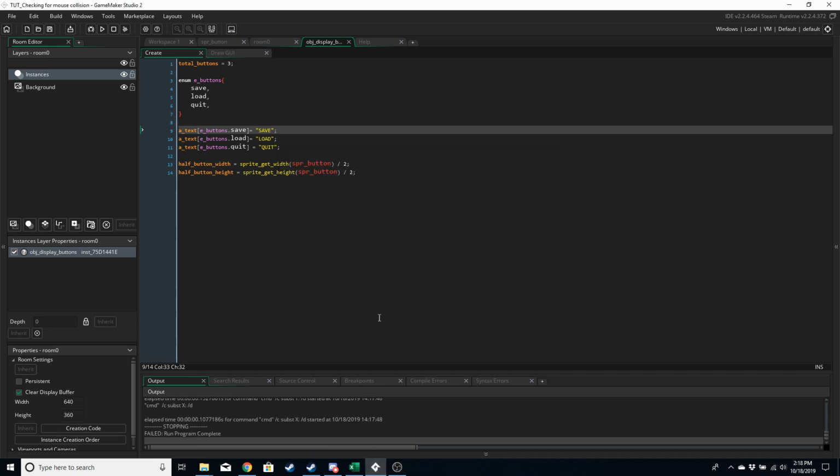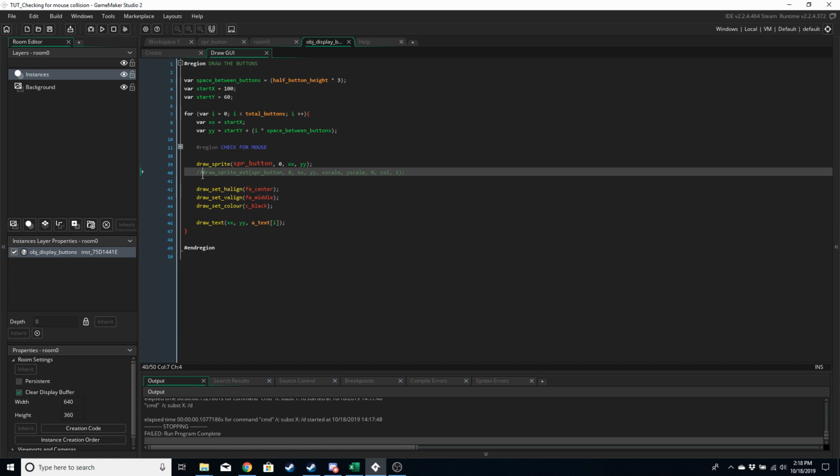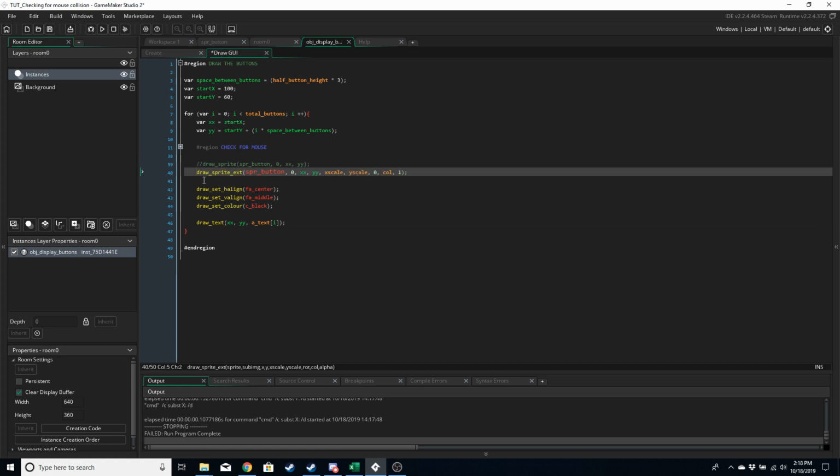Good job. So now we are going to get into the interesting stuff. First of all, we're going to comment out this line here and replace it with draw sprite ext. So in this function, we're going to draw the sprite, the index, x and y coordinates as normal. We're also going to have an x scale and y scale. These two are going to change the size of the sprite. That's how we make it larger. Rotation, do we want to change the angle of it? No.